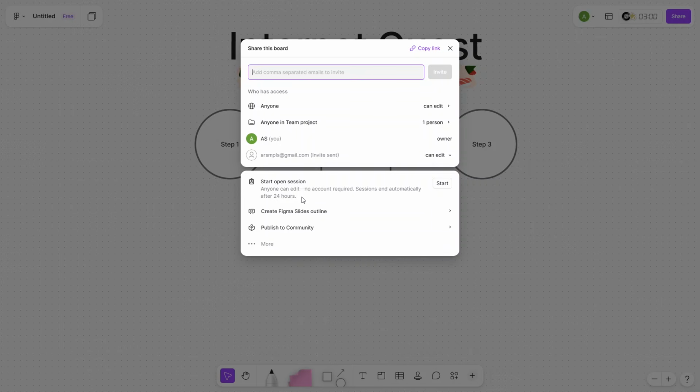Inside that share window, look for the open session section. When you find it, click start. This activates the open session for your FigJam board and makes it possible for other people to join through the board link. This is the key step that turns your board into a space that's ready for live, easy collaboration.